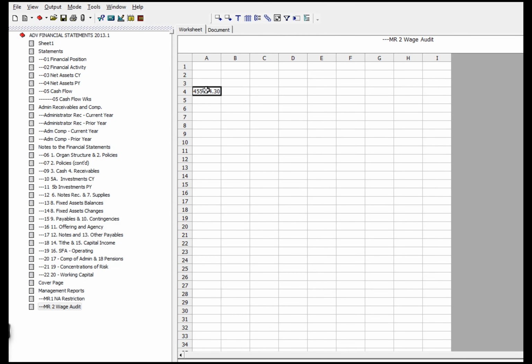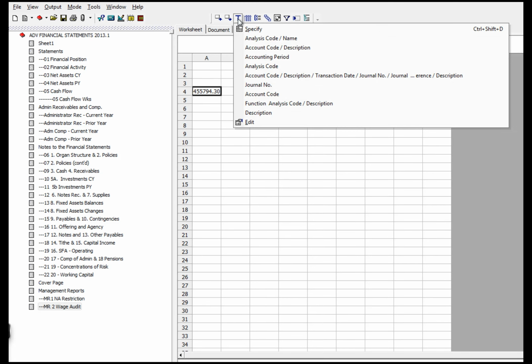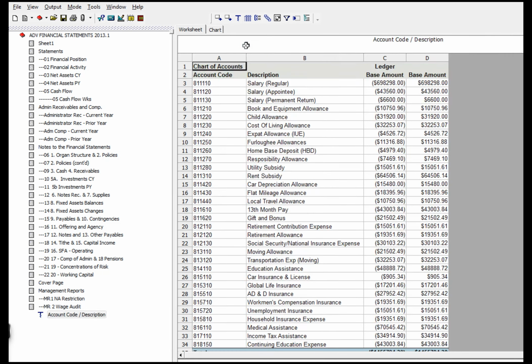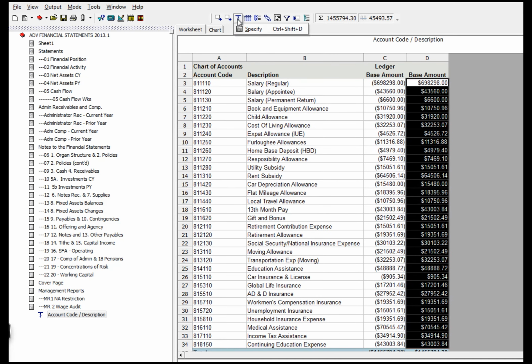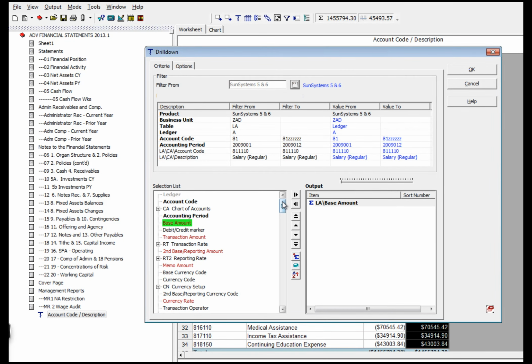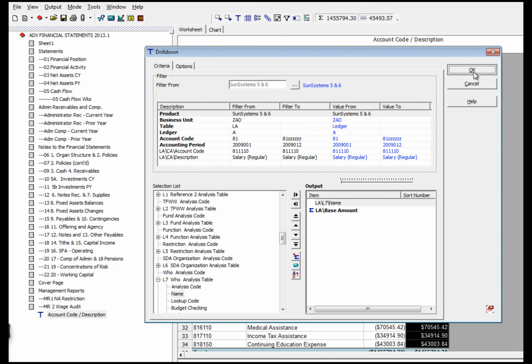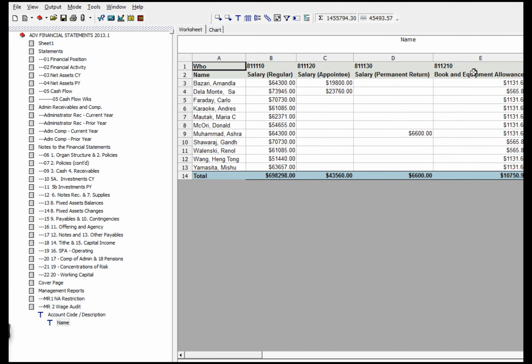Okay? So what we have done in the past is that we have to do some sort of drill down, where we drill down by, let's say, account code and description, and then we take these columns here and we drill down by employee name. Let's see if this works. Okay, and so we end up with our wage audit report here.